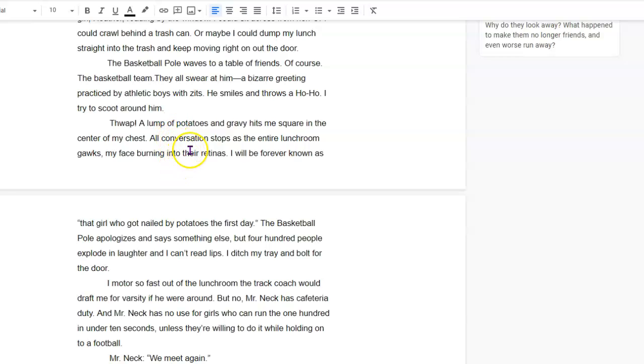Thwop! A lump of potatoes and gravy hits me square in the center of my chest. All conversation stops as the entire lunchroom gawks, my face burning into their retinas. I will be forever known as that girl who got nailed by potatoes the first day. The basketball pole apologizes and says something else, but 400 people explode in laughter, and I can't read lips. I ditch my tray and bolt for the door. Wow, what an image.